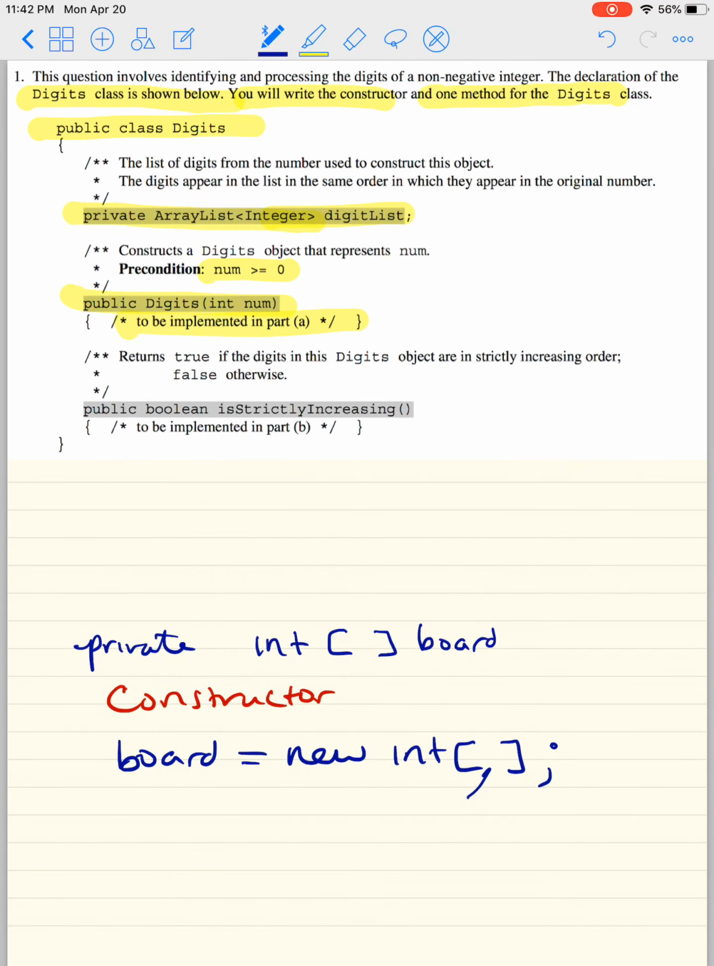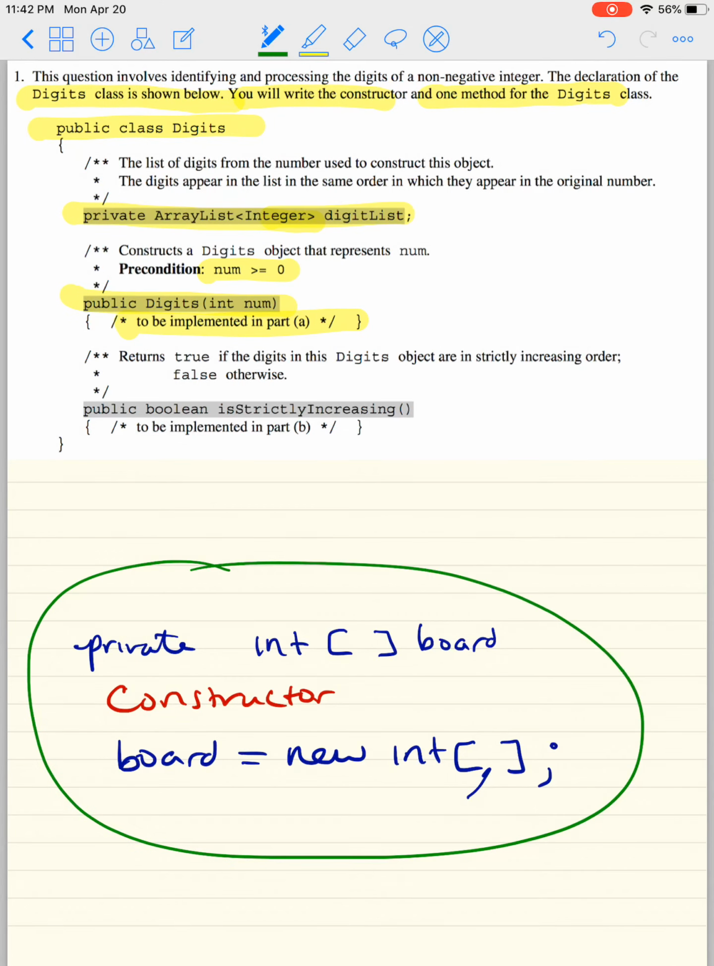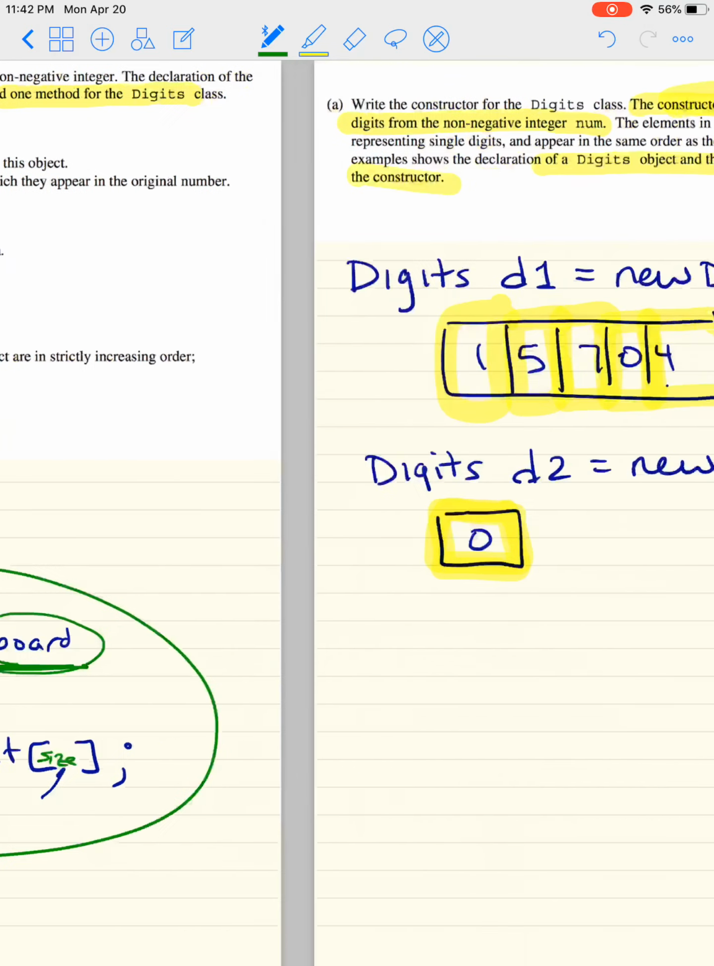So I just wanted a friendly reminder. Typically, we've done this so many times, but typically you would have this private variable, call it, let's say, board. Then you'll have the constructor. You take this guy here, and you make it equal to new int and then some sort of size in there, okay? So we've done that before. Right now we have an array list of type integer, and the array list name is digit list. So we have to pass that through the constructor, okay, so we can initialize it.